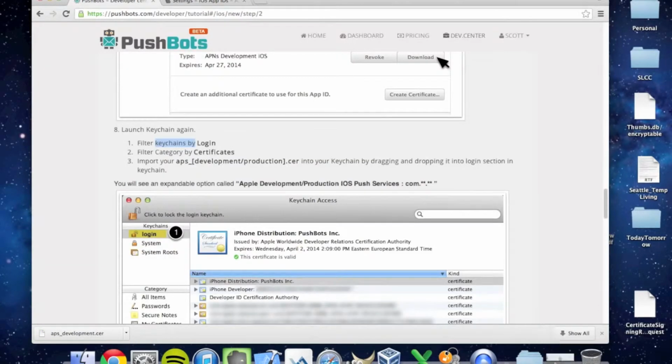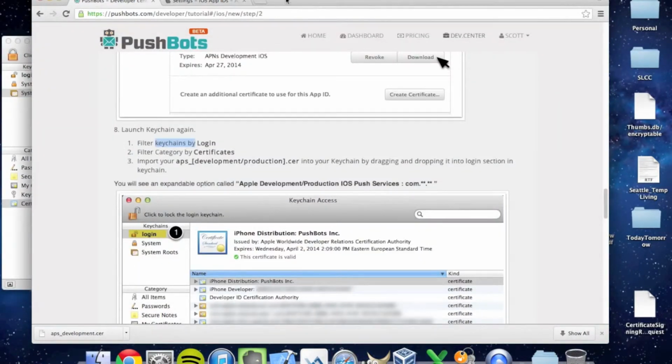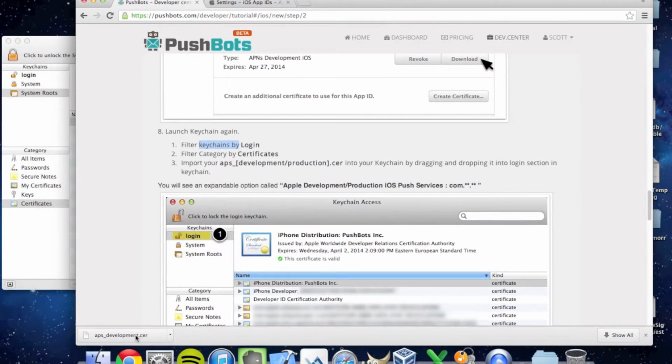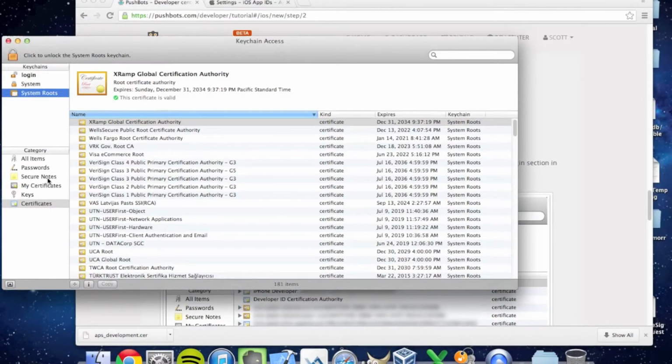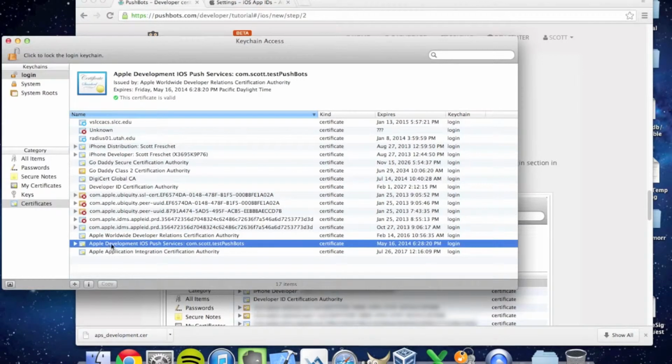So let me bring up Keychain real quick. I'm going to select this development certificate and drag it into my login. In doing that, I now have a certificate called Apple Development iOS Push Services com.scott.test_pushbots. So it's looking good.